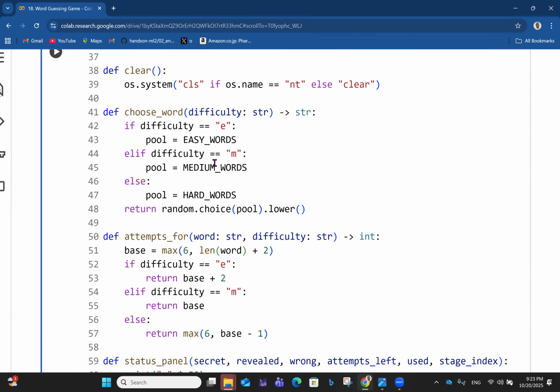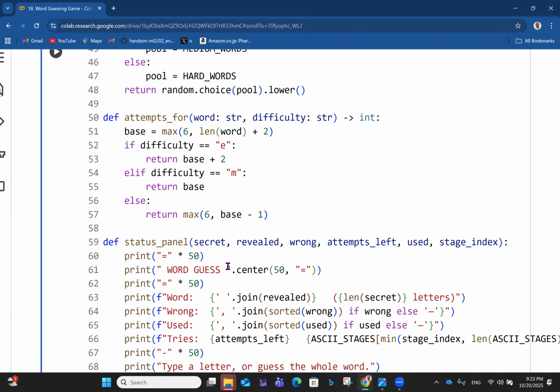If difficulty is M, you have medium words, else pull hard words: pull equals hard words. So return random choice, pull dot lower. All right, so you choose your level of difficulty, whether it's easy, medium, or hard. Then you also define attempts.